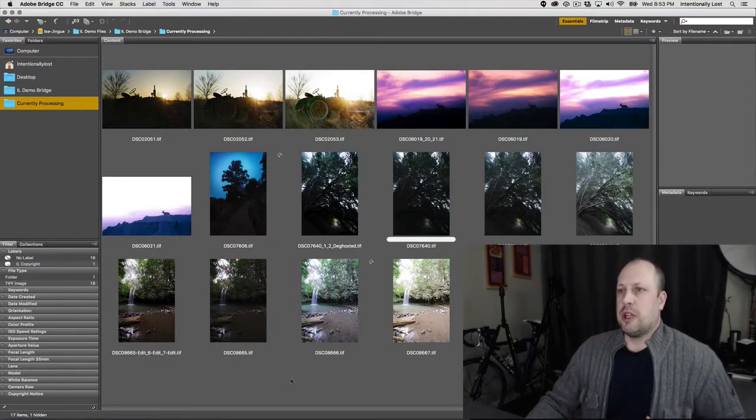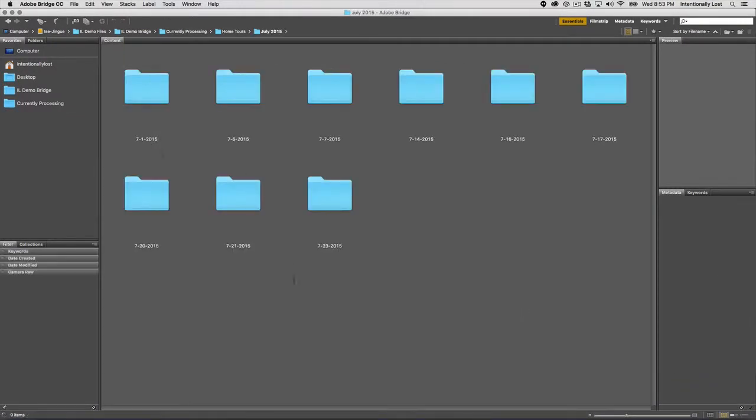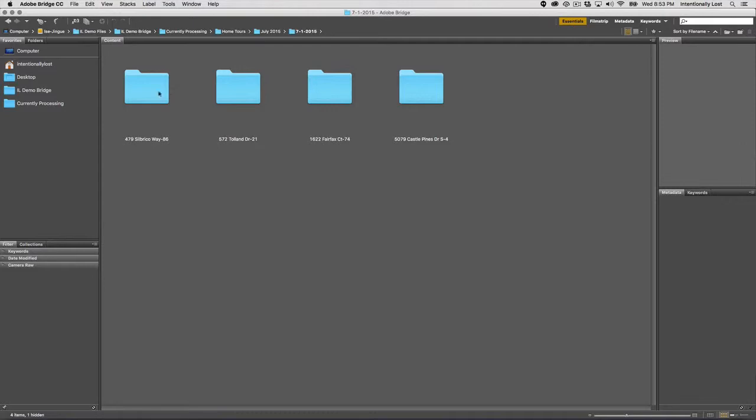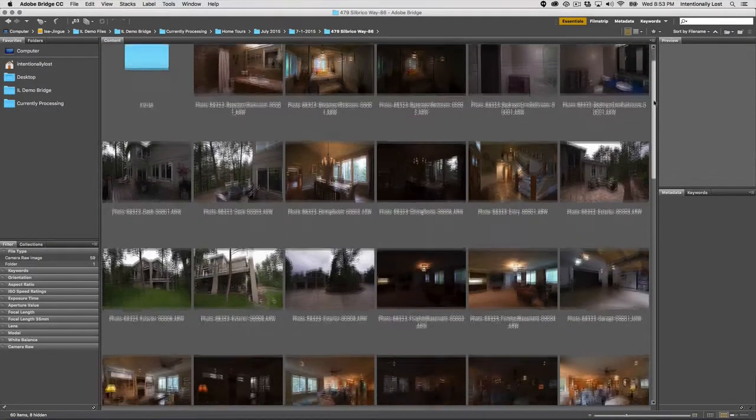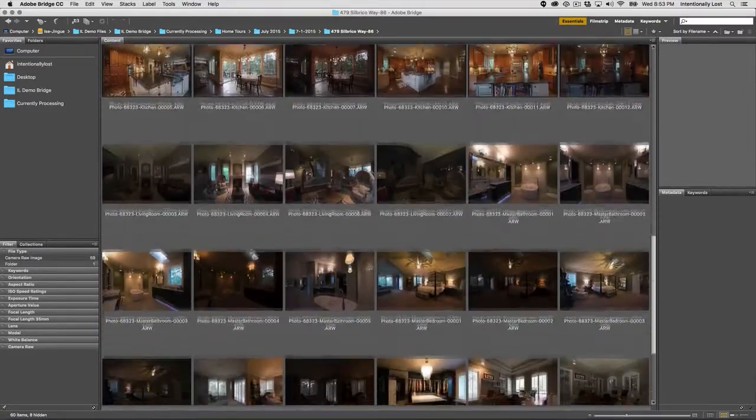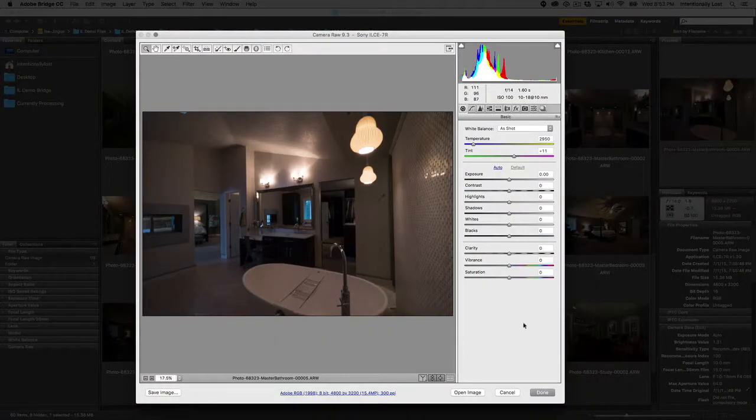I'm going to give you an example here of these are some homes that I shot this last summer. This one had a really cool bathroom. Where is that? All right, there we are. Let's edit that. Opening Camera Raw. Camera Raw comes with Adobe Bridge. You don't have to pay for that or pay for Photoshop in order to have Adobe Camera Raw.